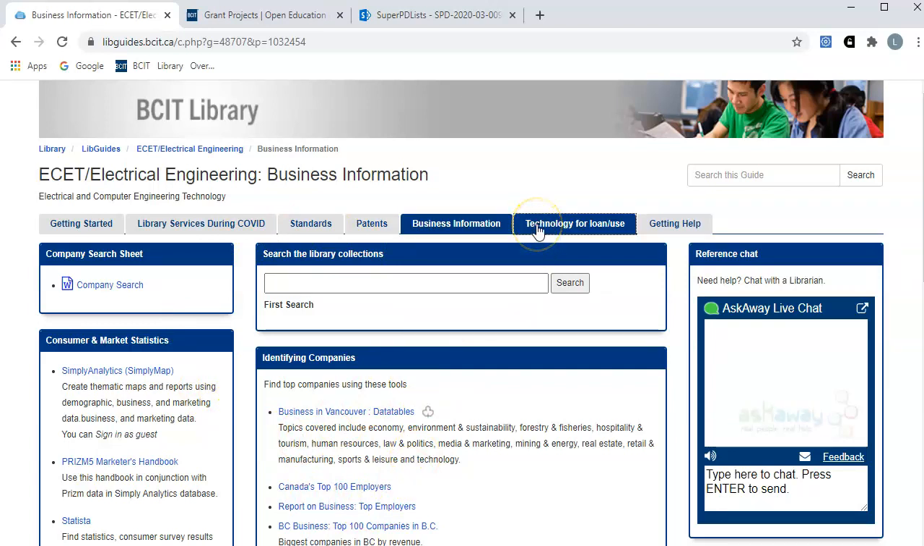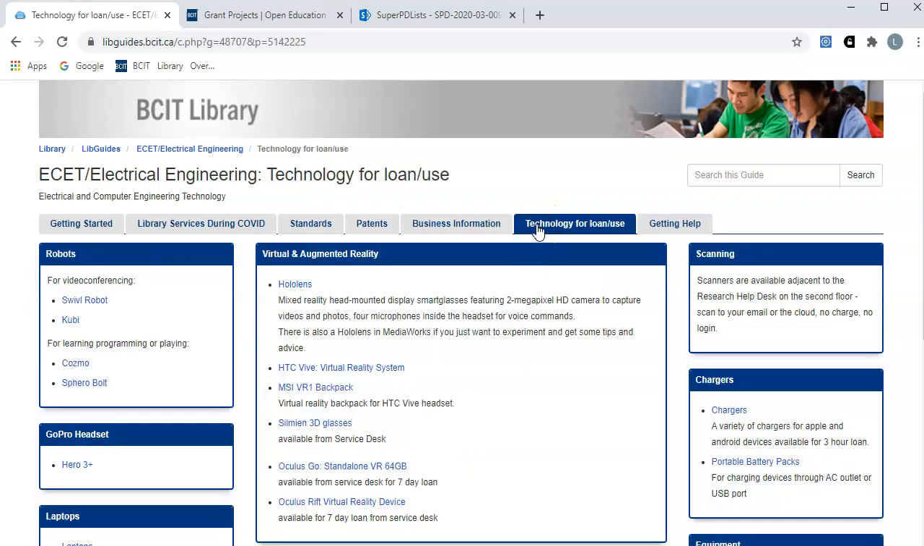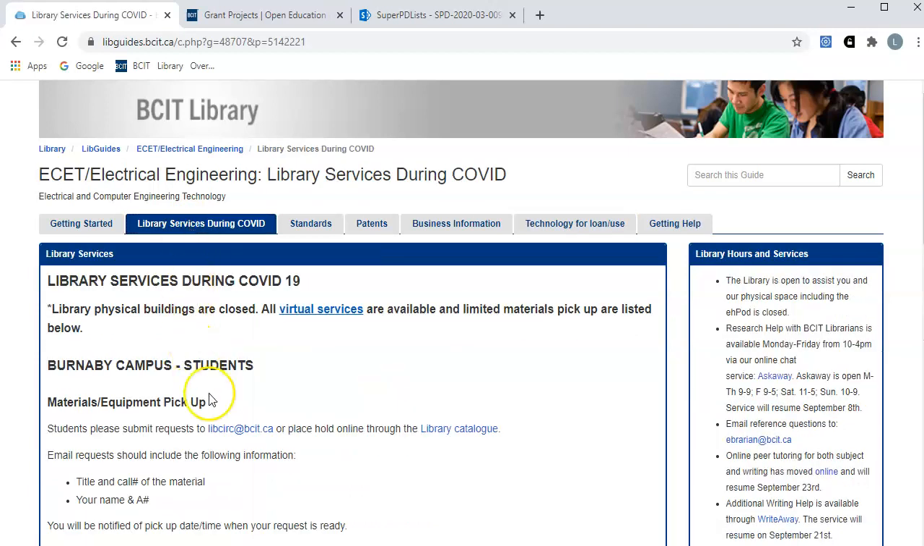Here's a link to the various kinds of technology that we have for loan at the library. Some of these can be booked now and picked up. You do need to make an appointment to do that, and I'm not sure that all of these are being loaned out, but if you're interested in any of them, you can go under library services during COVID here. You can send an email to libcirc@bcit.ca, let them know what you're interested in and when you would like to pick it up. There's a pickup service for equipment and print materials.